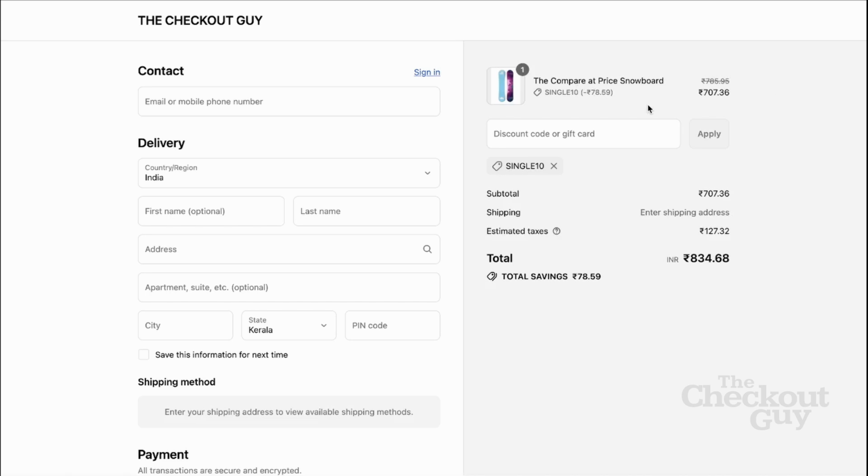And that's how you create a Singles Day discount in Shopify. Grab the app link from the description and start preparing your Singles Day sales now.